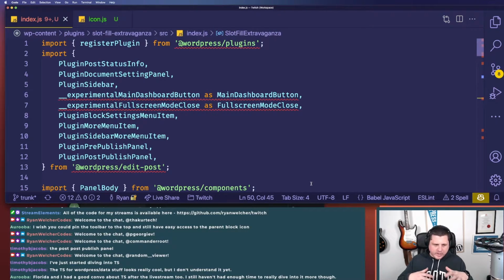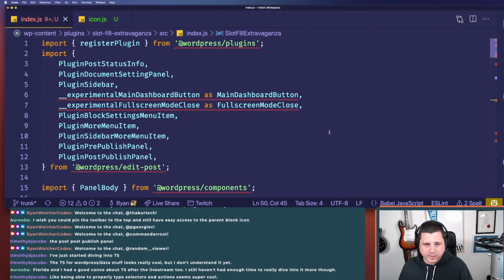Well, it's my understanding that you can be as TypeScripty as you want. You don't necessarily need to have it emit files. You don't necessarily have to run the TSC command if you want. I mean, you absolutely can. But being able to type selectors and actions seems super cool. Yeah, I think it would be very, very cool.